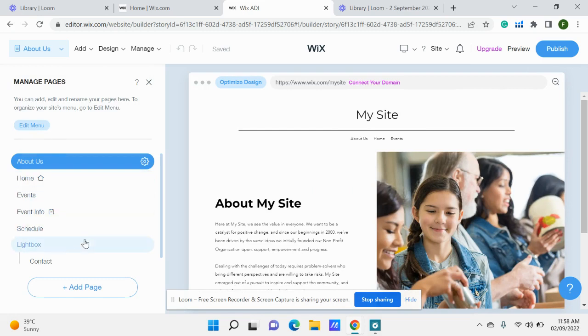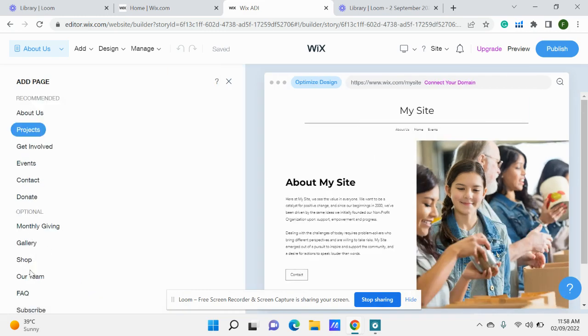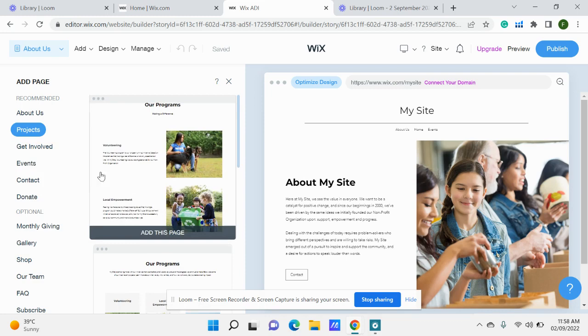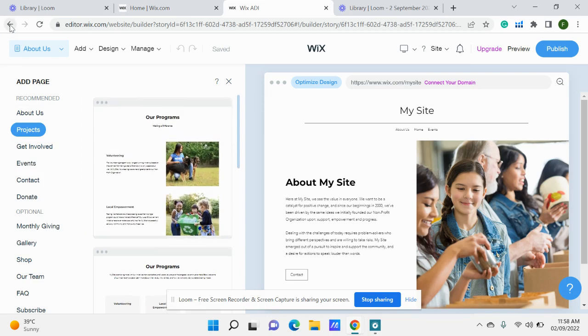If you want to add, just press on add page, and there are multiple options like contacts, events, monthly giving, gallery. So it's up to you whatever you want to edit or choose. I have already added them, so just let me show you.